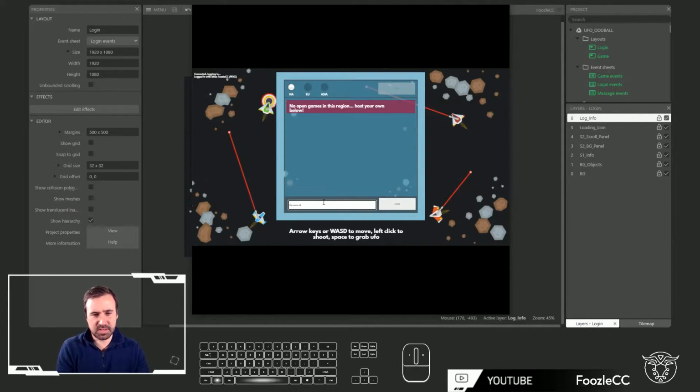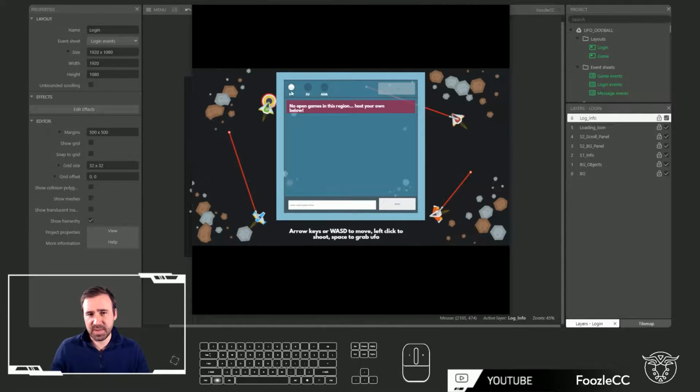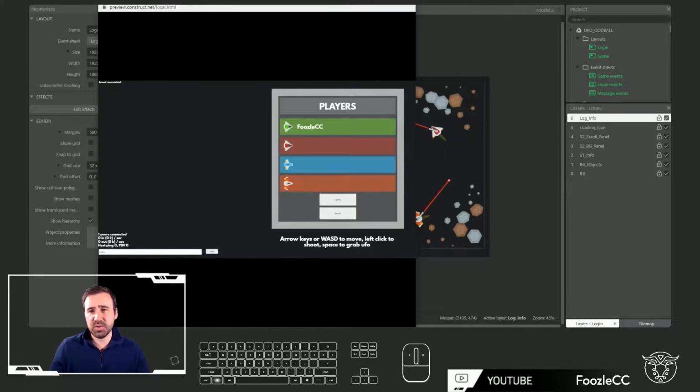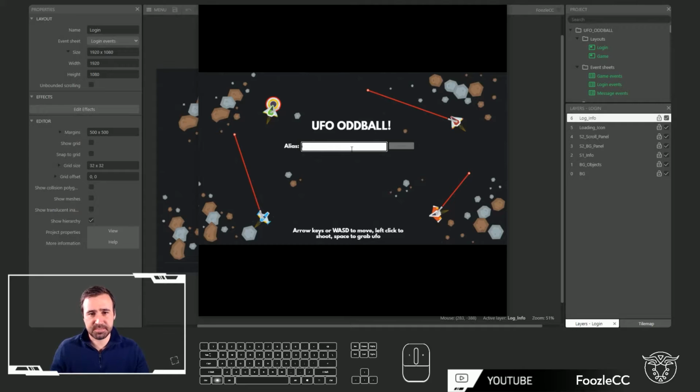Alright, so it throws me into a game with a list of players, of which I'm the only one. And I can start, I can leave, I can come back here, host the game again, my favorite game again. And then I can wait for other players to join my game. So let's go ahead and pull up a second player and have them join.